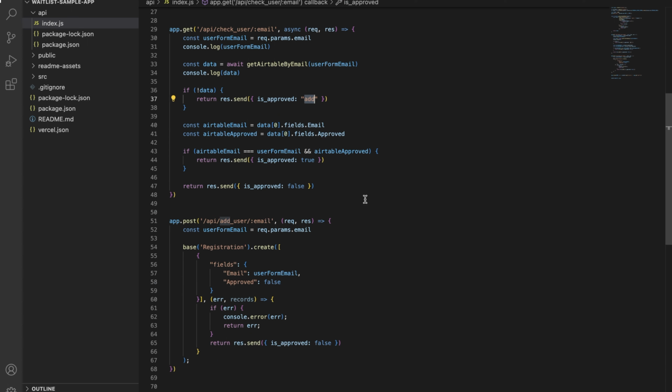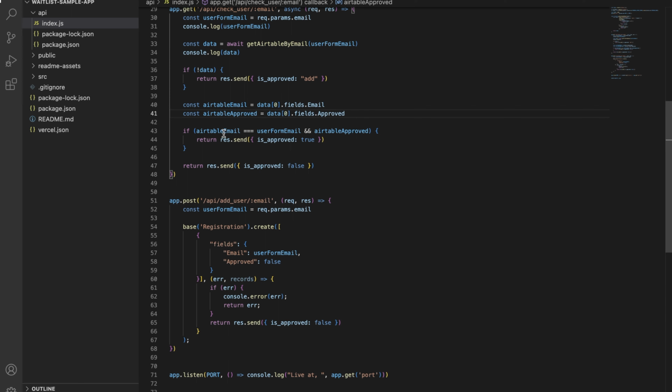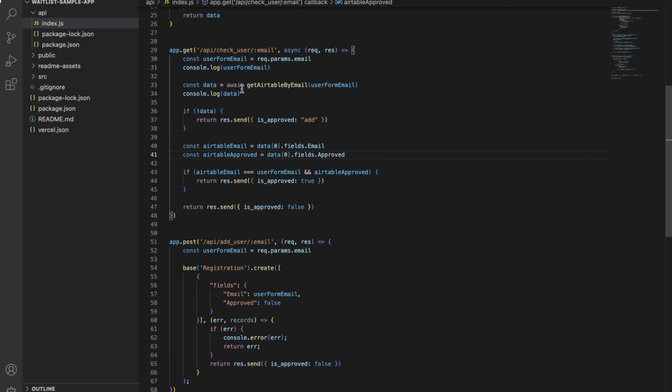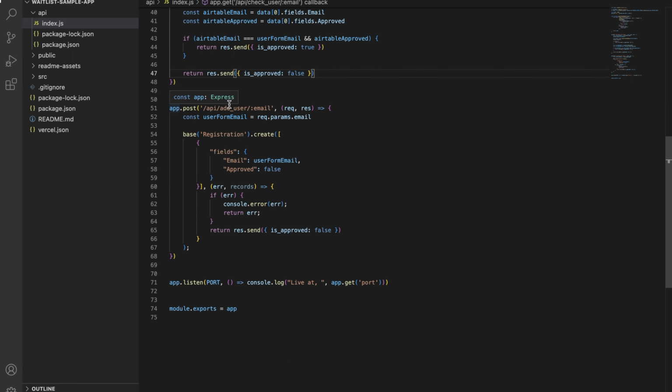Okay. Next, we get the data email field, and then in this variable, we get the data approved field. And then we say if the Airtable email matches the email parameter and the user is approved, then we say is approved is true. We return this is approved true object. Okay, and lastly, the last scenario is when the user does exist in Airtable but isn't approved. So we just say is approved false. And then the last endpoint is the add user.